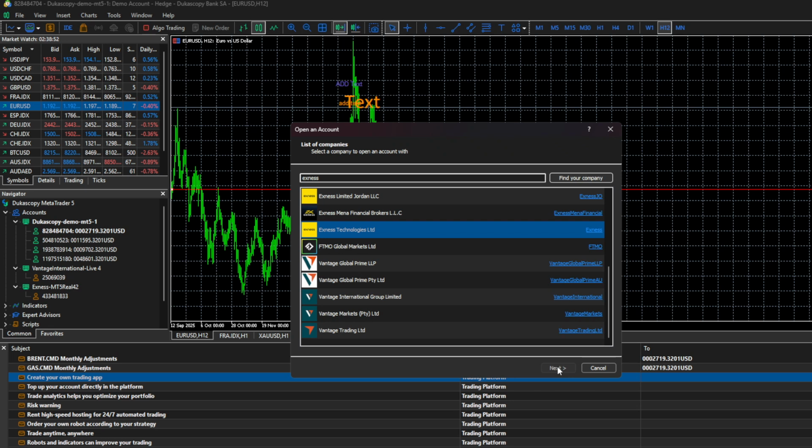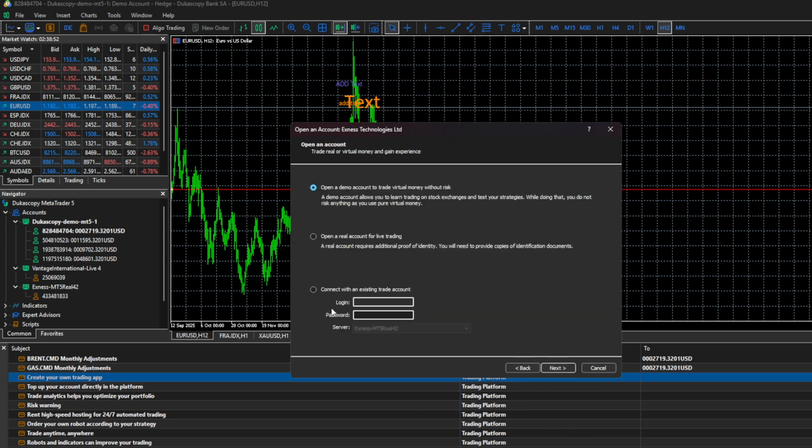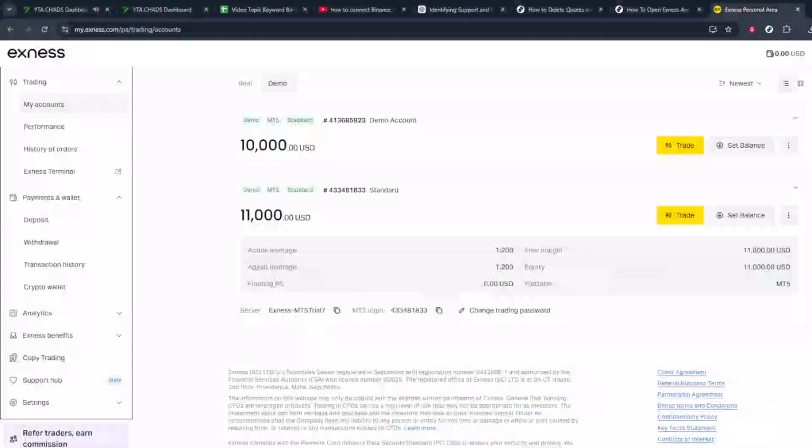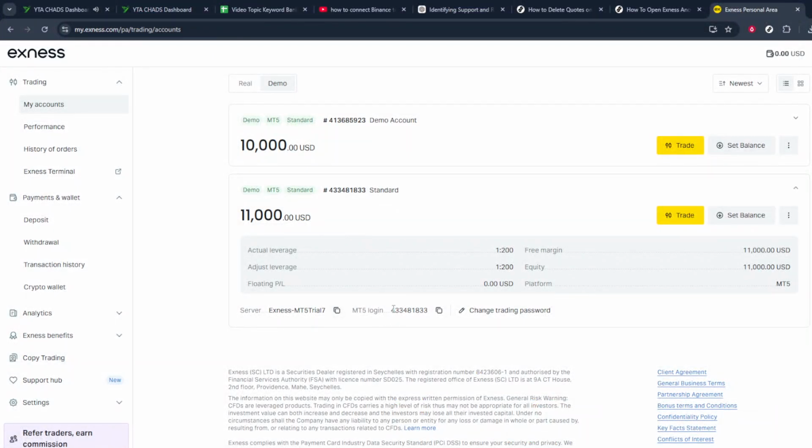A new window will pop up, asking you to choose a trading server or find your broker. In the search bar, start typing Exness. Wait a moment for the platform to search, and you should see several Exness servers appear in the list. Carefully select the Exness broker server that matches the details provided in your Exness account, usually indicating whether it's a real or demo server. Once you've chosen the correct Exness server, click Next.